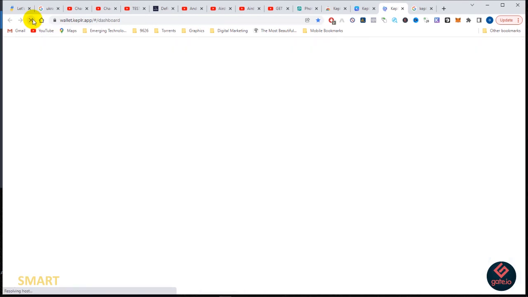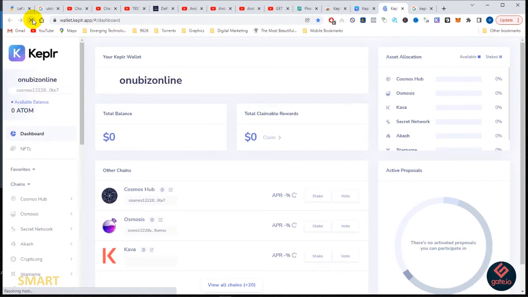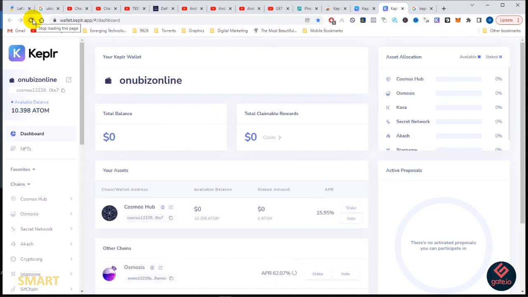The essence of us making this video is because we want to get our Atom to Keplr wallet, and eventually we want to stake our Atom. As you can see, our Atom is sitting right here on our Keplr wallet. That is super awesome. This is just how to transfer your Atom from an exchange, which in this case is Gate.io. It can be Binance, it can be FTX, it can be KuCoin, it can be Hotbit, whatever exchange it is, it's almost the same process, from exchange to our Keplr wallet.